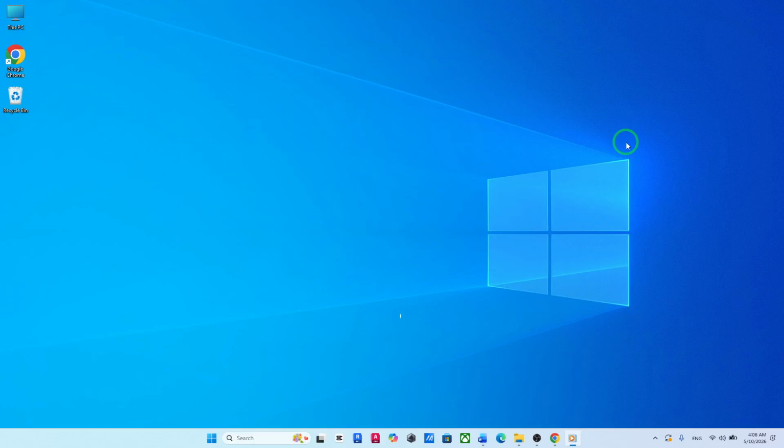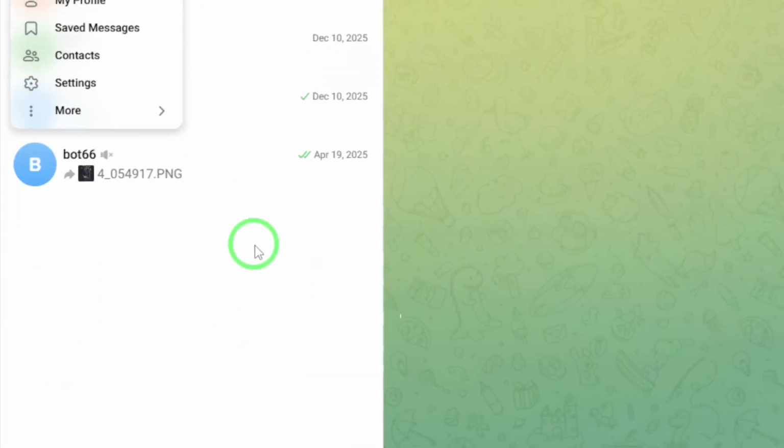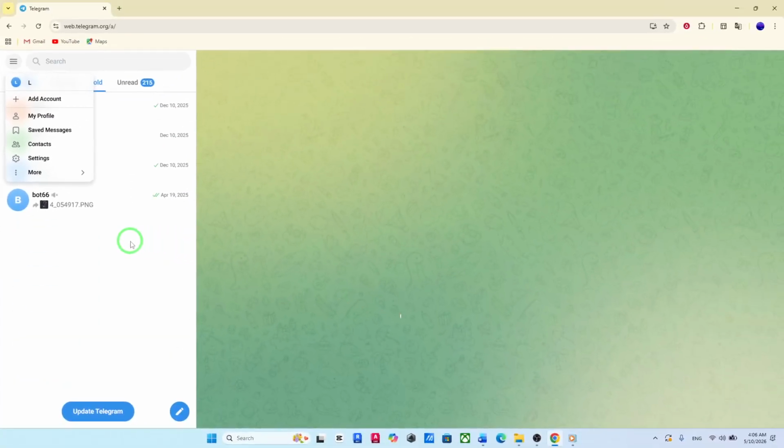by step. First, open Telegram Web in your browser. Make sure you're logged into your account and on the main chat screen. Once you're there, look at the top left corner of the screen. You'll see the three horizontal lines, often called the menu icon. Go ahead and click on that.